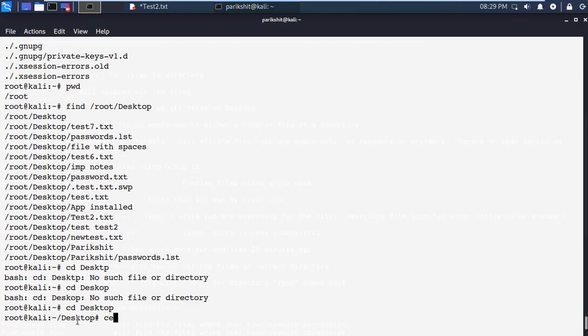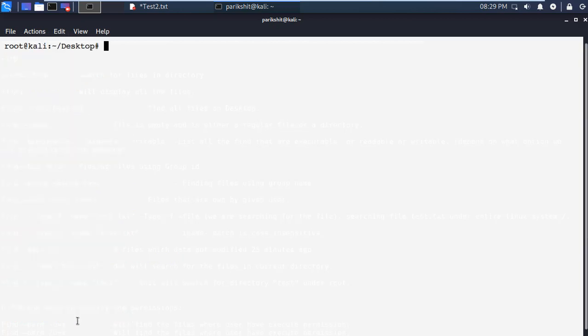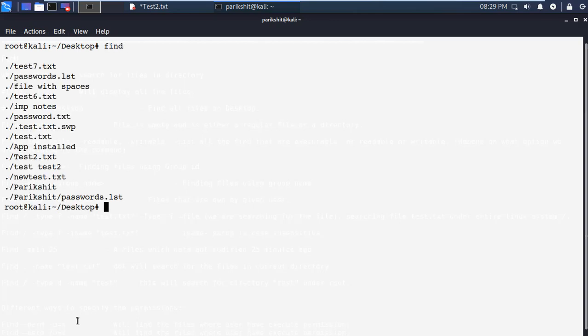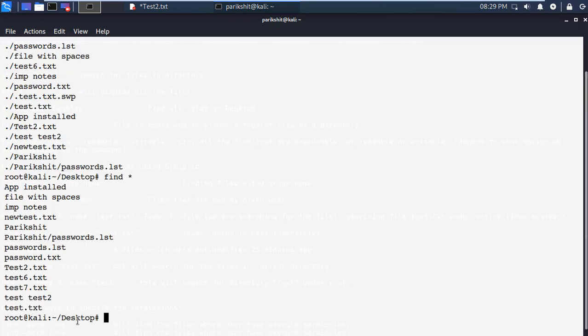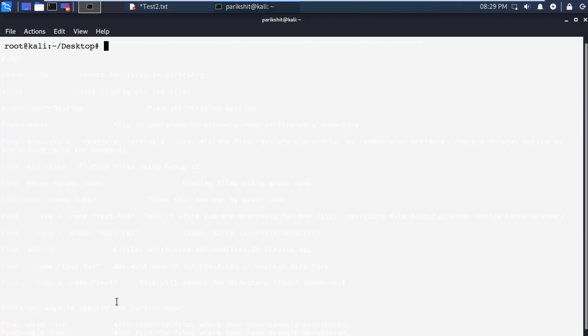Now here I'll just clear the terminal once and we will see whatever the files that are there. So we'll say find, and it will display the result for all the files. Again we can do find star, and it will still display the same result over here. Alright, so let's clear, and I will show you whatever the options that you can use with the find.